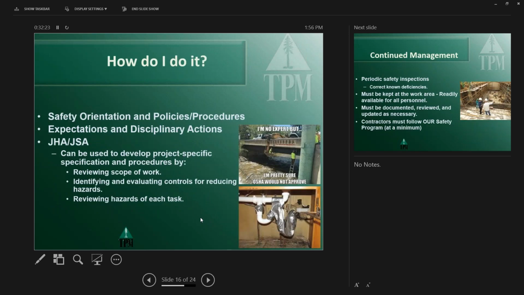So, okay, our heads are spinning with all this stuff. I guess getting right into it, in essence, they need to have some sort of safety orientation and know the policies and procedures and what the expectations are. And I do mean disciplinary actions that the contractors need to know. If you do this, you're done, you're off the property. And if you've got JHAs or JSAs that are applicable, I would absolutely give them copies of that.